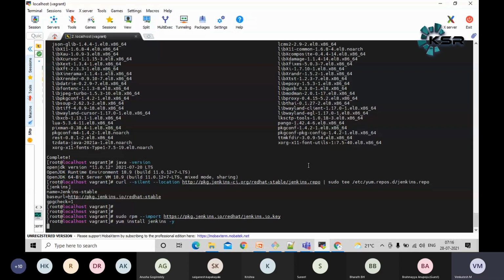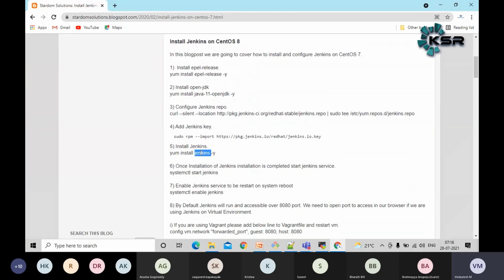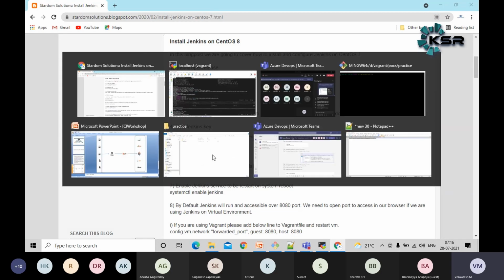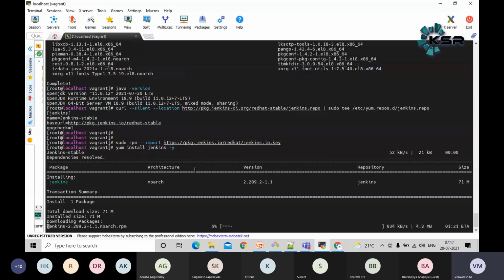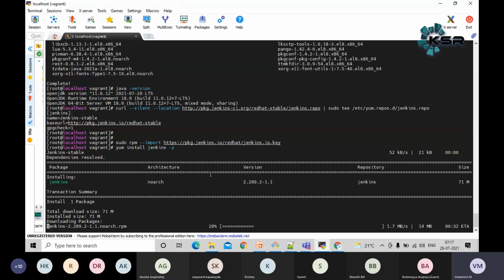With the same command, however I installed this OpenJDK, similarly I'm going to use it for Jenkins also. This is our package manager, the yum-based package manager. Then install, then Jenkins. The -y option means otherwise it would ask for approval, so I am auto approving it here. Okay, now let's see what is happening here.